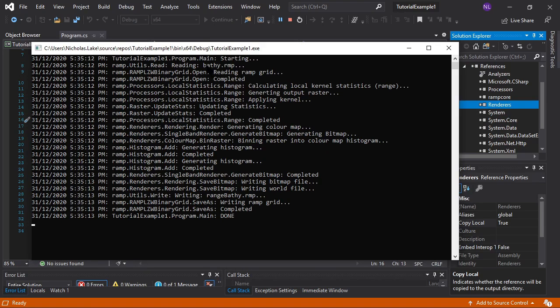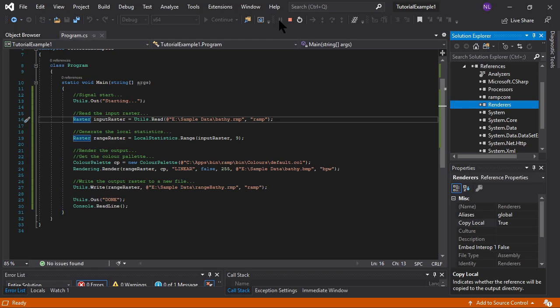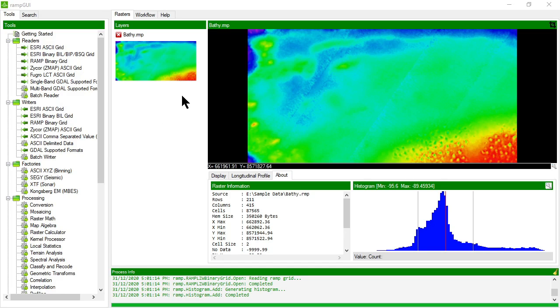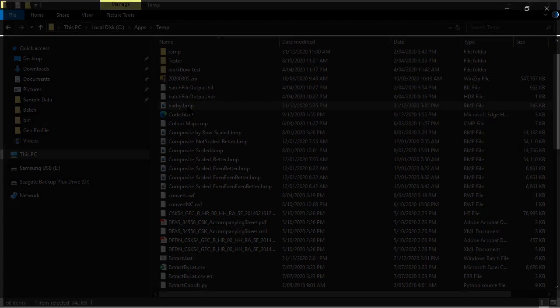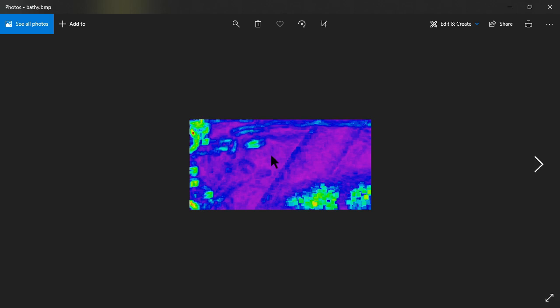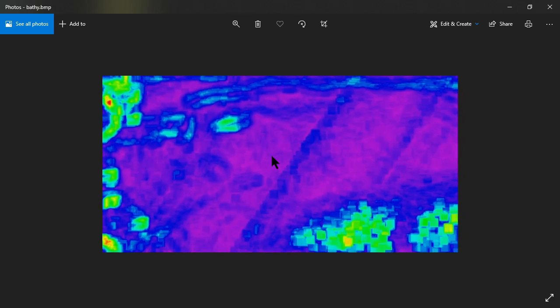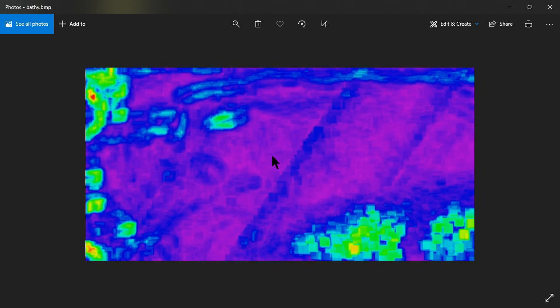Okay, let's go now and have a look at what the original input Bathy looked like. Let's have a look at the bitmap that it generated and also the file that it saved out. Okay, so here's the original input file, bathy.rmp. Let's go check out now the bitmap that it rendered. And it created bathy.bitmap. Let's open that up and have a look. And there's the file that it rendered. Very nice.